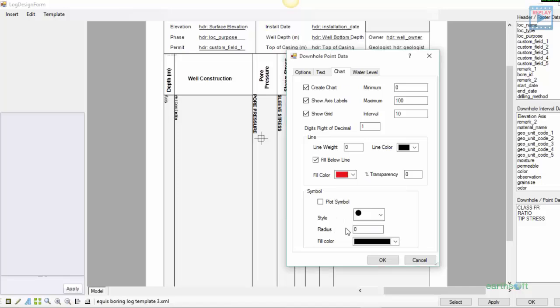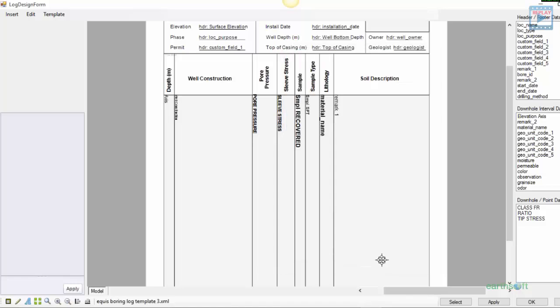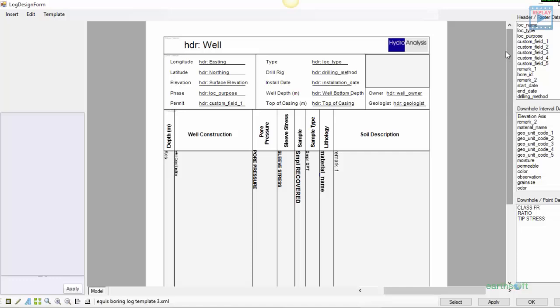If I change that, I could change it to say something. Let's make it red. And then you can actually set transparency, symbols. You can put water levels in there. I'll just click OK. And I'll show you how you might want to add another field.